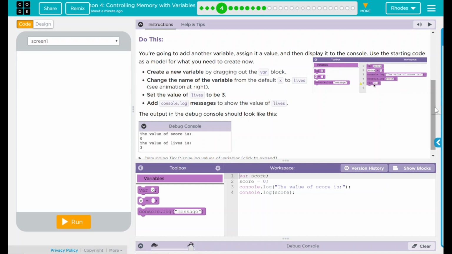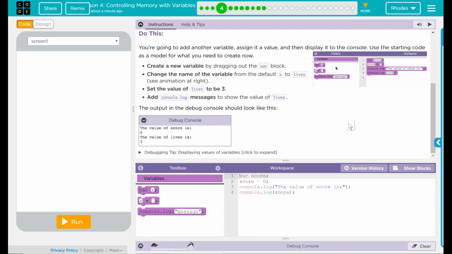What are we going to do? Well, we're going to create a new variable. We're going to change the name of the variable, set the variable of lives to 3, and we're going to add a console.log message to show the value of lives. Whew, that is a lot we're going to do today. We have an example down here. At the end of the lesson, we should have something that displays the value of the score is 0, and the value of the lives is 3. We have some tips down here, but I think we can handle it without it.